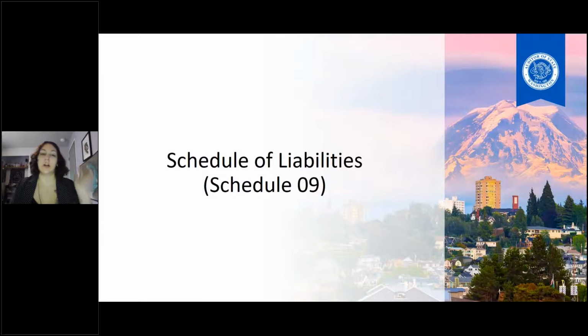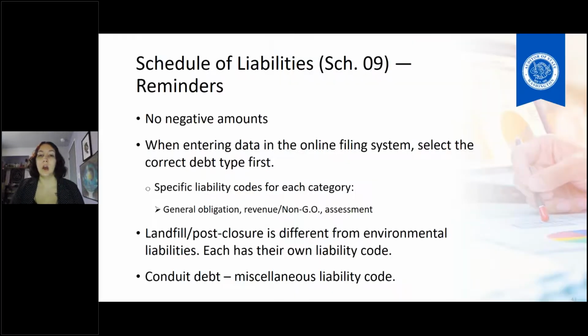All right, everyone. Before our first break, we just have a couple of reminders for the schedule of liabilities. Our first reminder for you is to please not report any negative amounts. This past year, with some of our pension plans having net pension assets instead of net pension liabilities, a lot of people thought that you should report those net pension assets on the schedule of liabilities, but that's not true. If you have plans with net pension assets, that asset amount only gets reported in your notes to the financial statements. You only report the plans with the net pension liability on the schedule of liabilities.